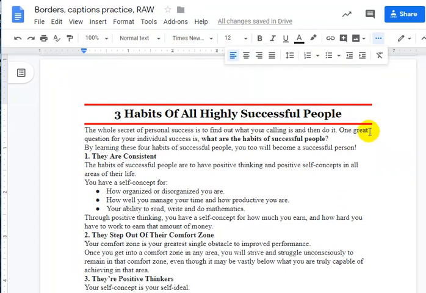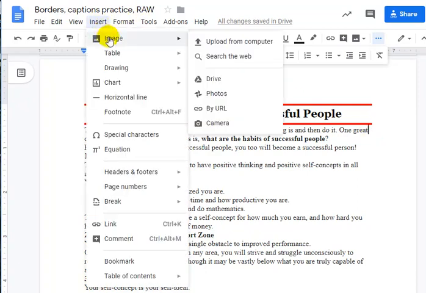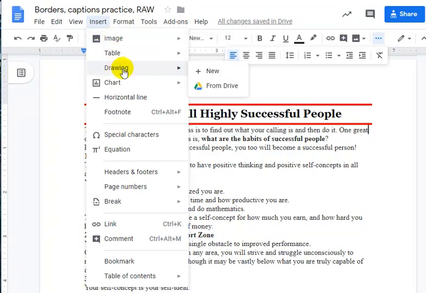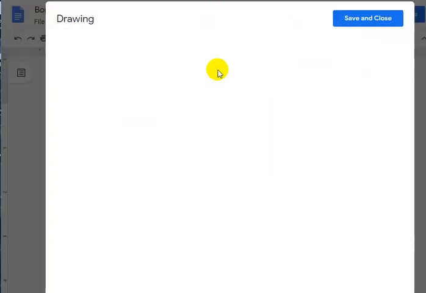So I click where I want my picture to be. I want it to be right there at the end of this line. And I know that I'm not going to do insert image. No, because that's not going to work, because you can't put a caption underneath a picture directly on a Google Doc. Instead, we're going to go to a drawing. We'll make a new drawing.